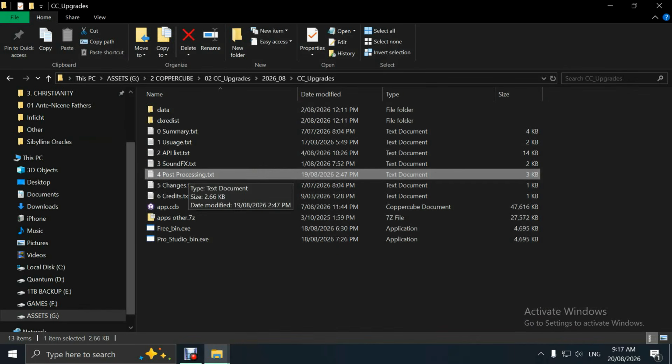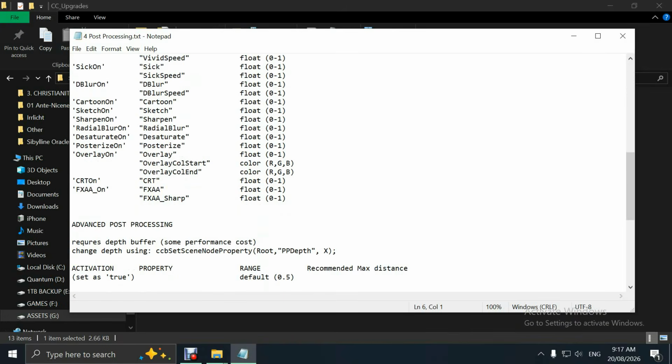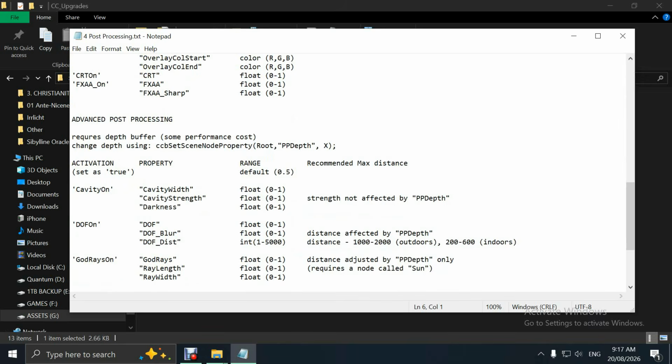Alright, here's my post-processing file. Make sure you go into that every single time I'm making post-processing effect changes. Here's your standard ones. These are all your standard ones. They're not advanced. You don't need to run a depth buffer to create it. The advanced ones all need to run a depth buffer.